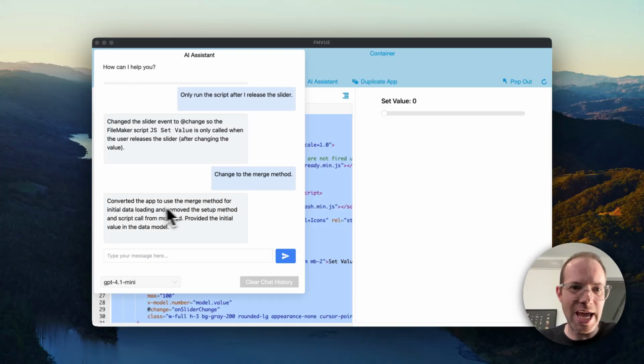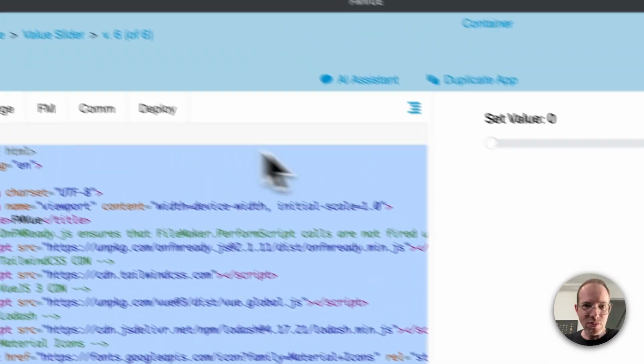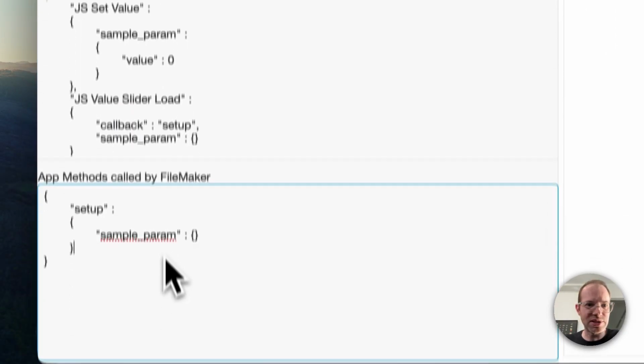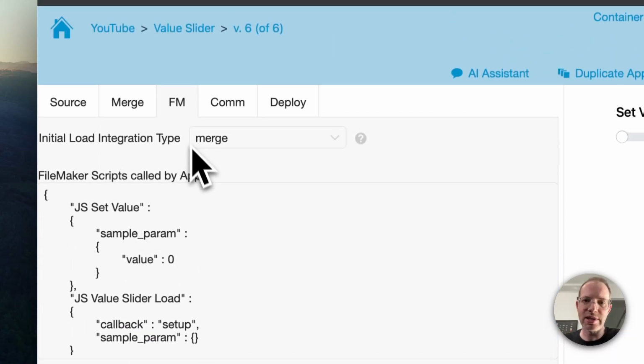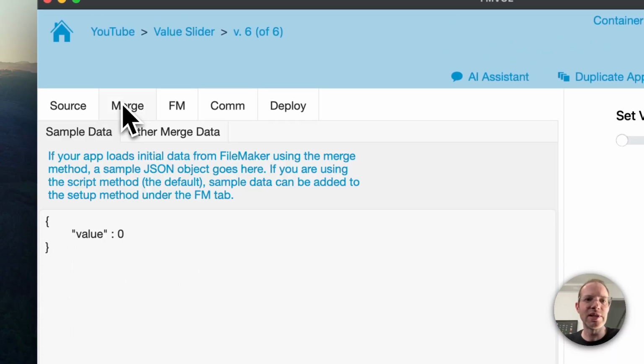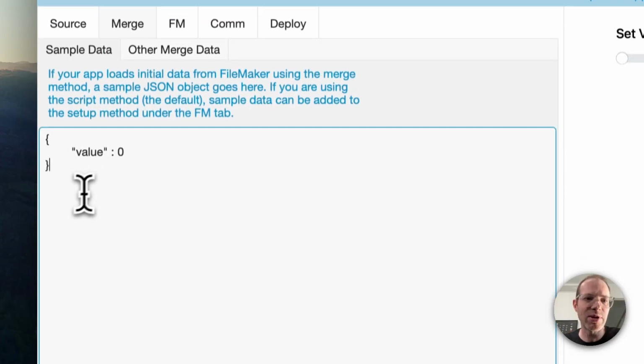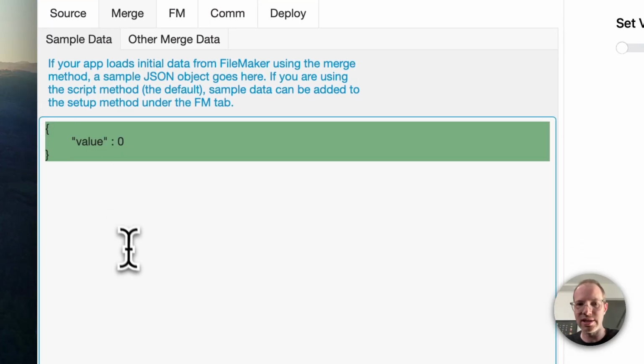Great, it's converted the app to use the merge method for initial data loading and removed the setup method and the script call from mounted. So remember, here in FM we used to have sample data under this sample parameter here. But what FMVue has done is it's now moved it to the merge tab. This is where the sample data now goes.